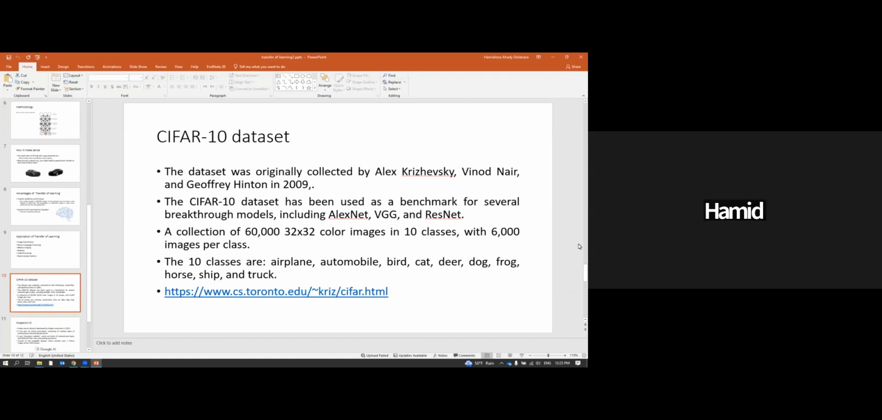Okay, so let's see what we want to do for today. In this experiment, we are working with the CIFAR-10 dataset. It is hosted by a professor from the University of Toronto. It has 60,000 different 32 by 32 color images in 10 different classes. The classes are fairly distributed, with 6,000 images per class. And our classes are airplane, automobile, bird, cat, deer, dog, frog, horse, ship, and truck. So this is our current dataset.